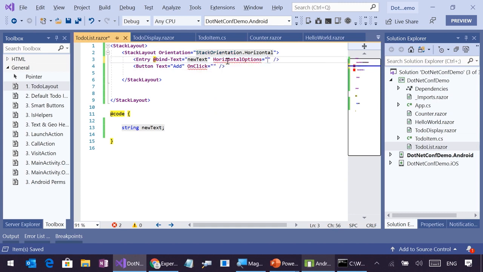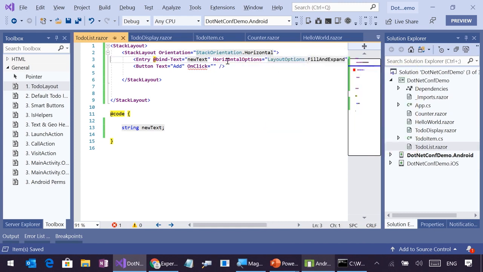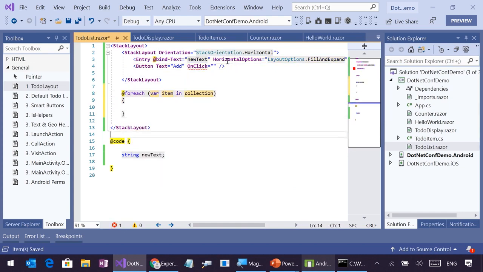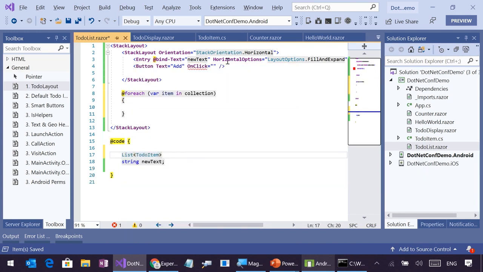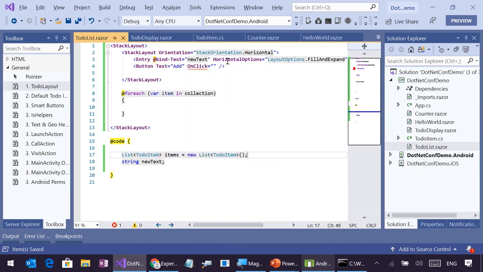To do a little bit of layout to make things look nice, what we want is for this to expand layout options, fill and expand. So we want the entry to take up as much space as possible, and then the button will take up the remaining space. And then we need to render out the to-do list. But we don't have a to-do list yet. So let's do that. We'll have a list of to-do items. Items equals new list of to-do items.